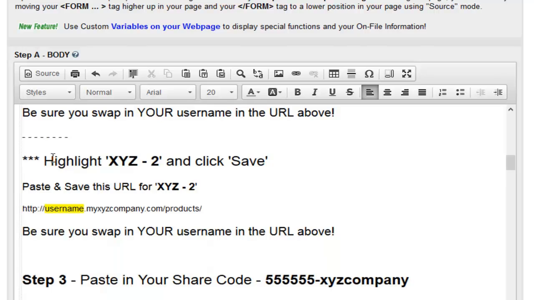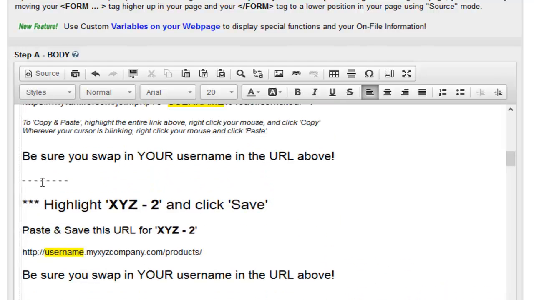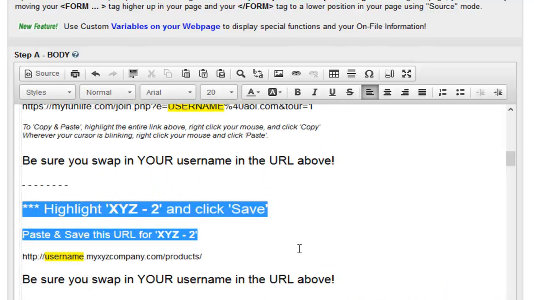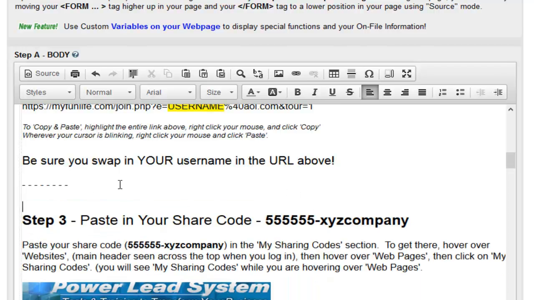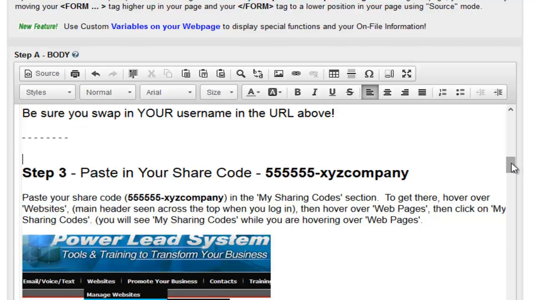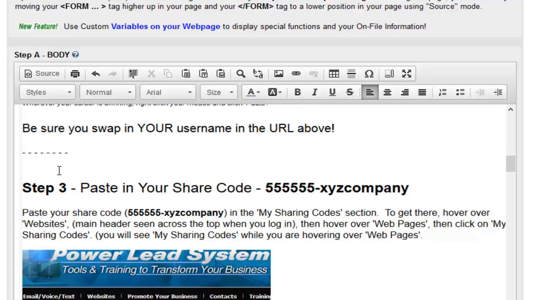Okay, now right below that, these generic instructions are assuming you're using 2 outside website URLs. If you were, you would just continue to make your changes here, but since I do not have a second outside website URL that I'm using for this funnel, I'm just going to delete that. Come up to step 3 here. Okay, let me go back and copy My Fun Life -1. I'm going to continue using that code.